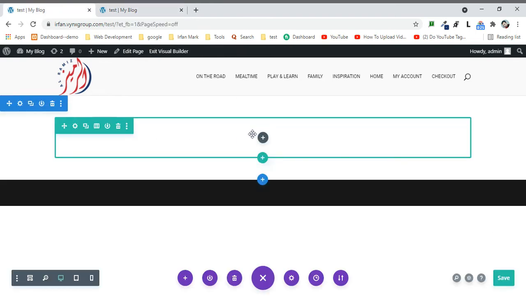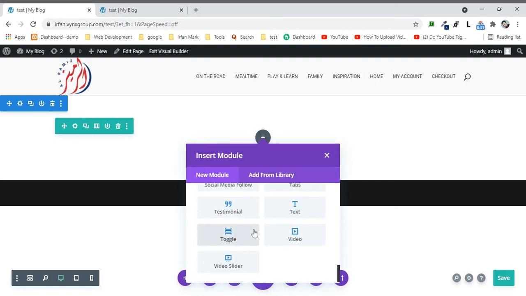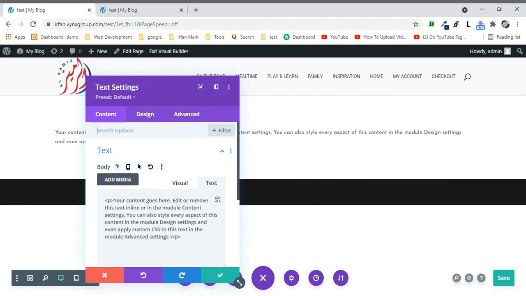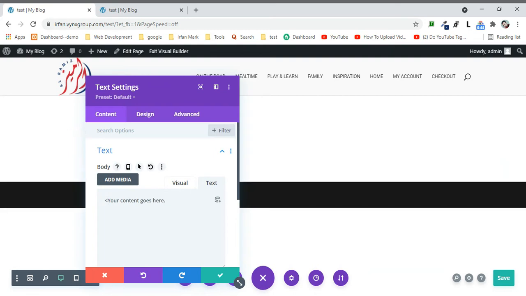I open a demo page for this and add a text module, and here I add the property. The property is marquee, M-A-R-Q-U-E-E, marquee, and close this property.